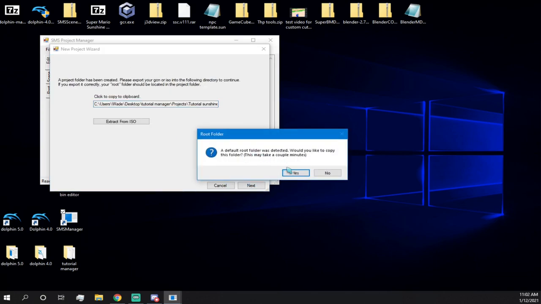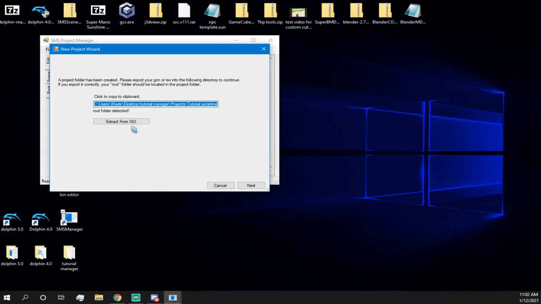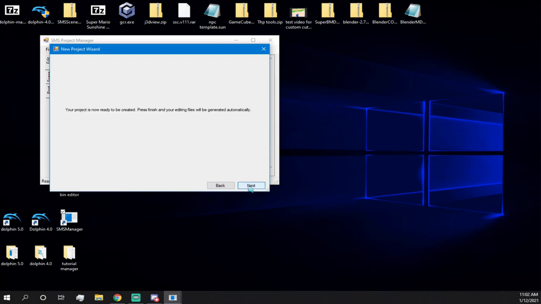All right. And now it says, a default root folder was detected. Would you like to copy this folder? May take a couple minutes. Yes. And then it says extract my ISO. Don't click that. You can just hit next. And then it'll say that it's ready and it'll be generated.